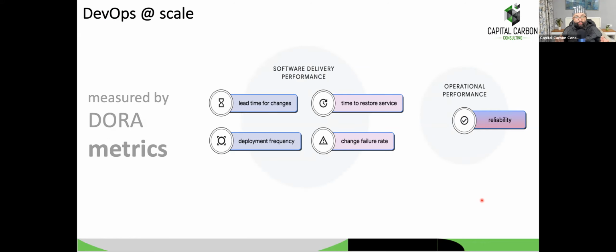Now, important also to measure how you're doing all of this. And DORA, the DevOps Research Institute, has defined some standard metrics which they consult on. Things like for the software delivery side of it, lead time to change, time to restore service, change failure rate, deployment frequency. These are some of the very standard metrics. And then on the operation side, it's about reliability.